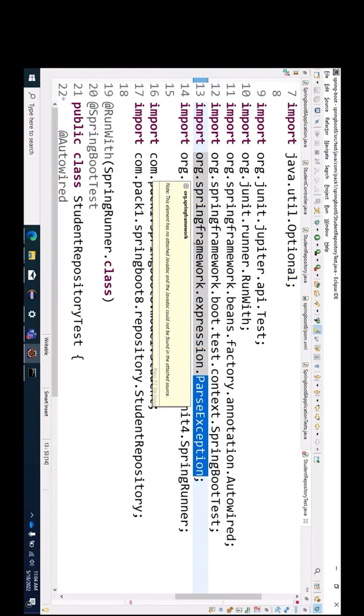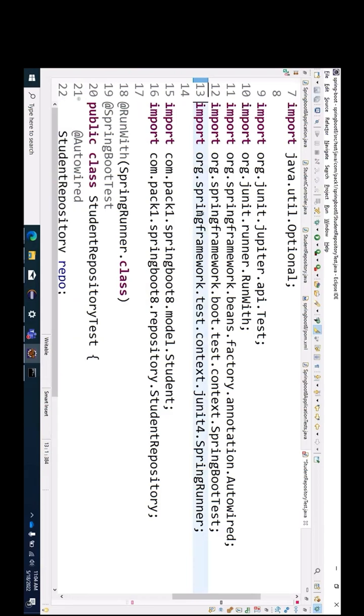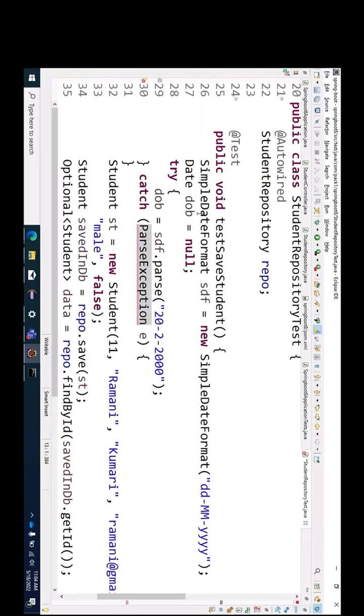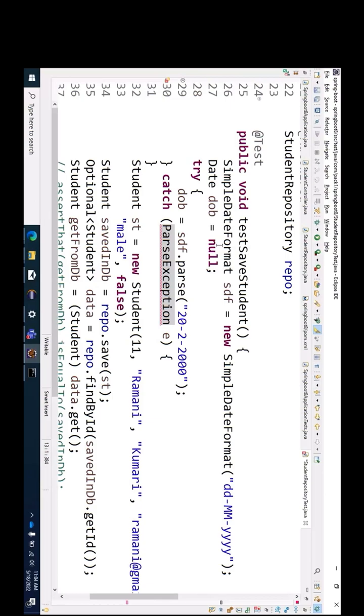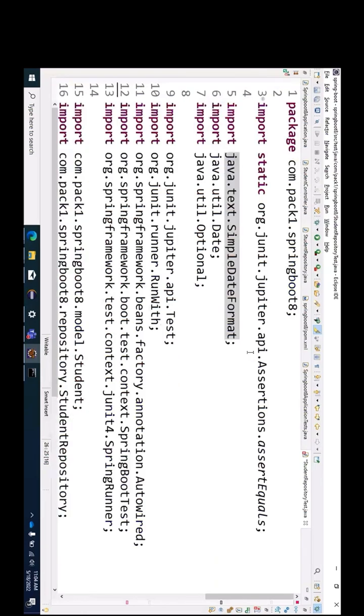And this ParseException. Guys, where does this ParseException come from? Which package is it coming from? Come down. In your test save student method, the first line we have used SimpleDateFormat. SimpleDateFormat is present in which package? It is present inside the java.text package. So your ParseException also should be from the text package only.